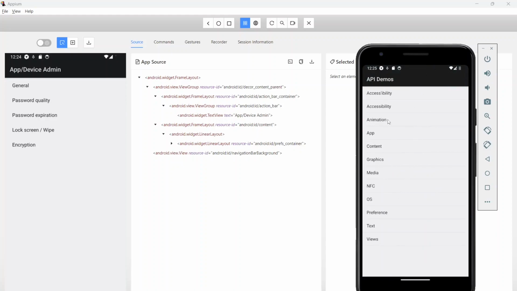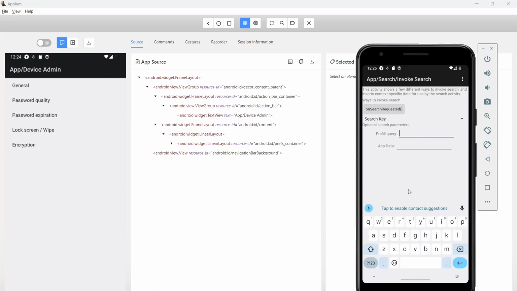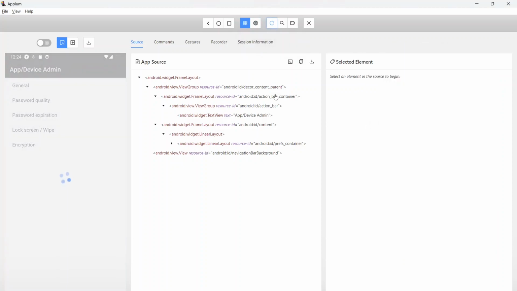So let me find out action bar activity. I'm looking for the text field. Somewhere it is there. I have seen. Okay, let's see. Okay, this one only we'll see it. Refresh.